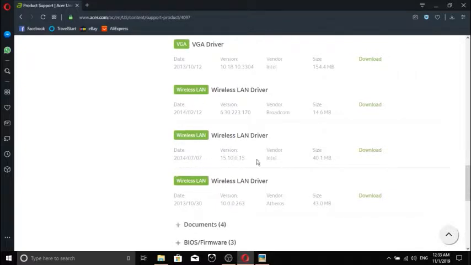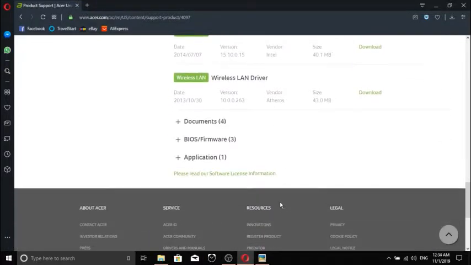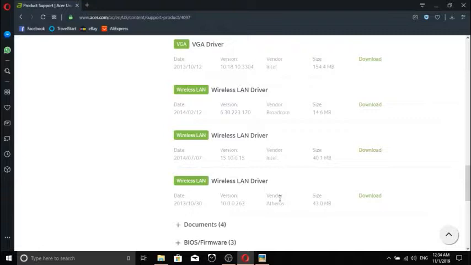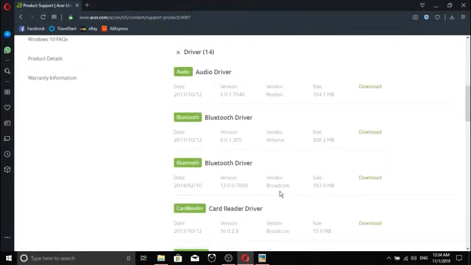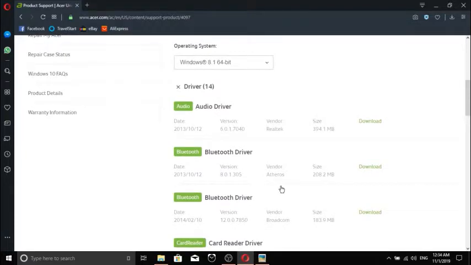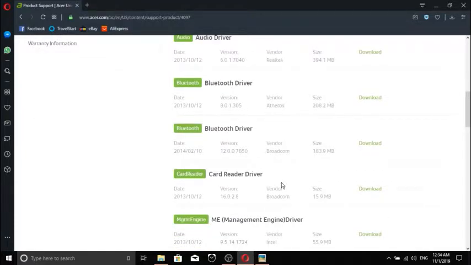Wireless driver, different vendors, Broadcom, Intel, Atheros. So it's proper for you to also have identified your drivers. Otherwise, what you're going to be doing is downloading everything, trial and error, and figuring out which one installs and which one doesn't install. So I'll just do a quick example here.